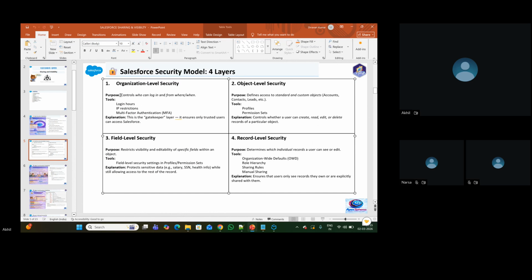So what is the purpose of it? It controls who can log in, from where, and when. So here we can decide the login hours. Let's take a banking application.